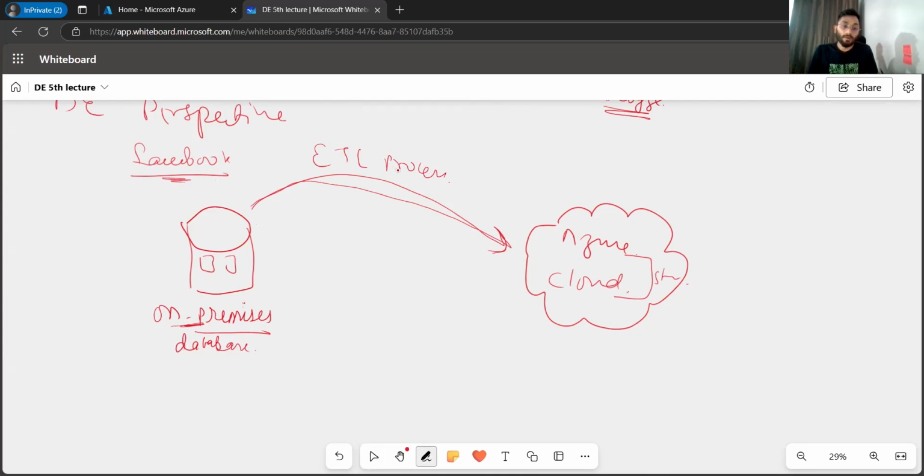We can extract data from an on-premises database, transform the data a little bit, of what's important, and then load the data into the cloud. So here we are extracting, then we are transforming data, and then we are loading the data into our Azure. So this whole process would be called the ETL process.